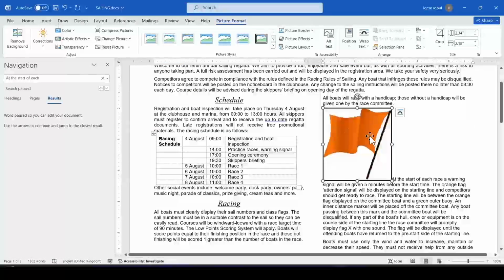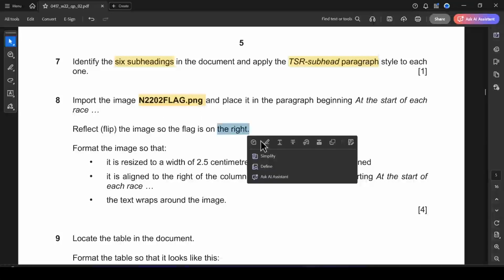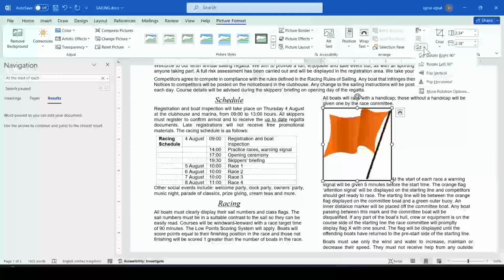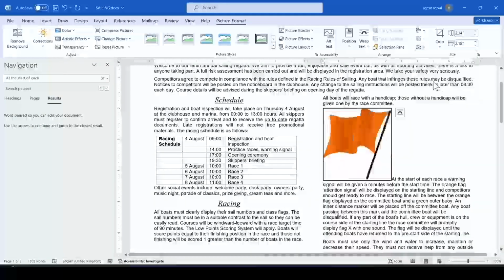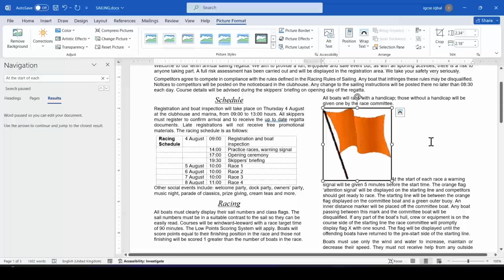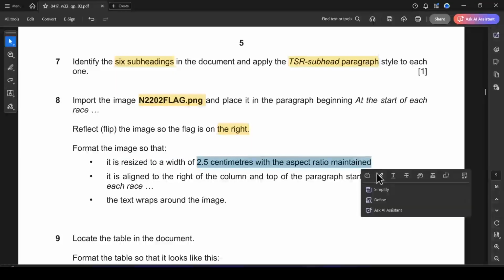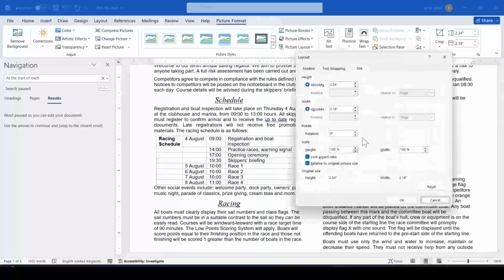Next, reflect the image, okay, and flip the image on the right side. Student, you don't have to do anything. Reflection you will get it here. Okay, simply flip to horizontal. If it is vertical, flip to horizontal. Next, this is done. Format the image so that the width is 2.5 centimeter and aspect ratio is maintained. Right click, sizing and positioning.